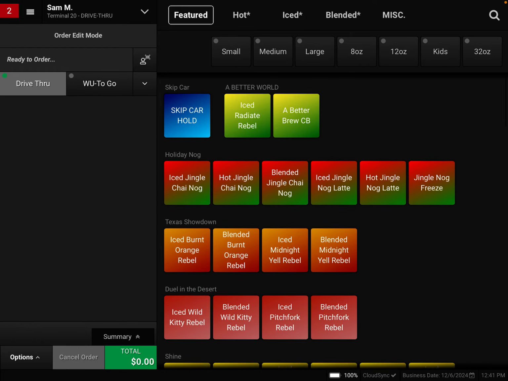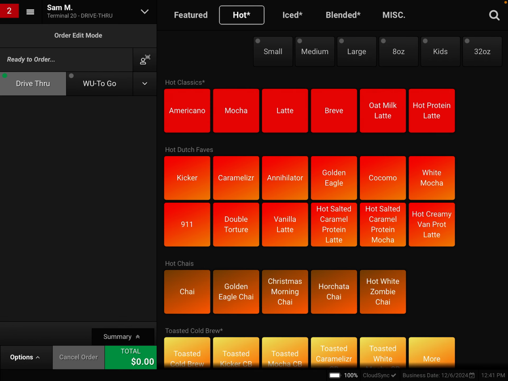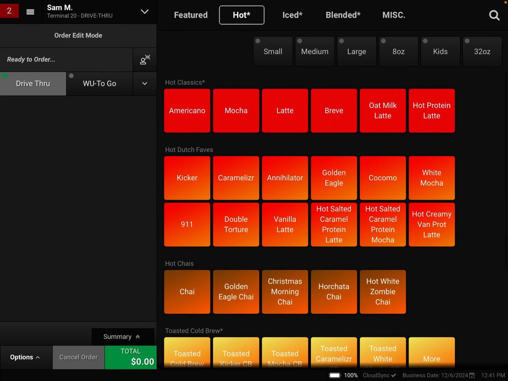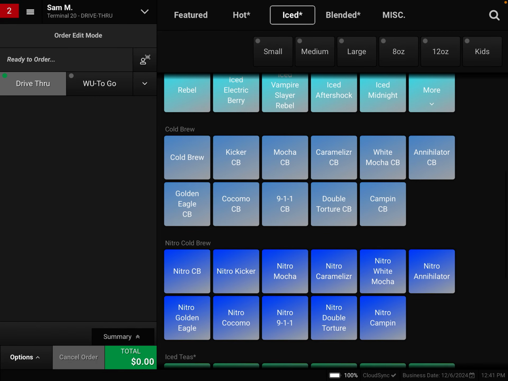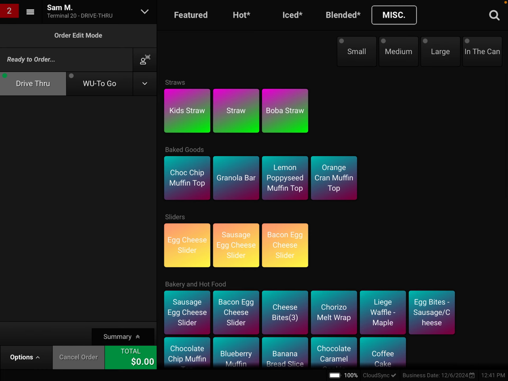Okay, going into your next ones. So hot, iced, and blended are all going to be broken up the same. They're going to be broken up first by your classics or your basic drinks. Then they're going to be broken up by the faves and then any other drinks that come in that form. So hot, iced, blended, same. Next, you're going to have the miscellaneous screen.